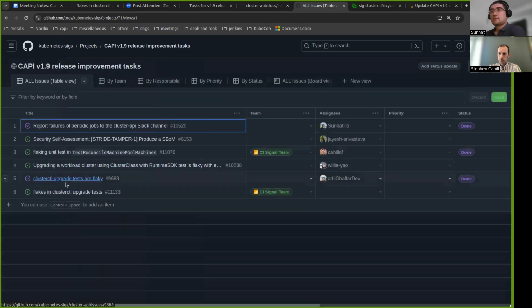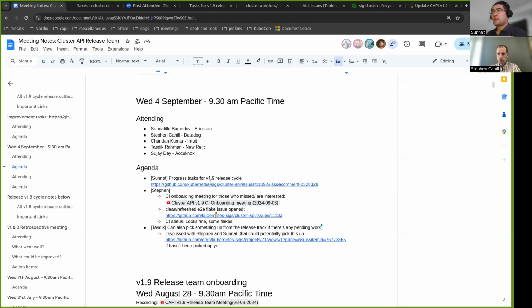All right. So SBOM, and these are the flakes of the CI. I think we are good here. This one got closed and then the new one got opened, so we are tracking the upgrade flakes in the new issue here. All right, that's it. That was all I had in mind. Do you have any questions, suggestions, comments? Any of you?